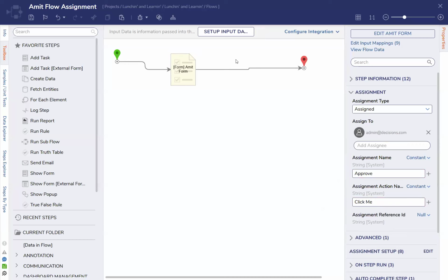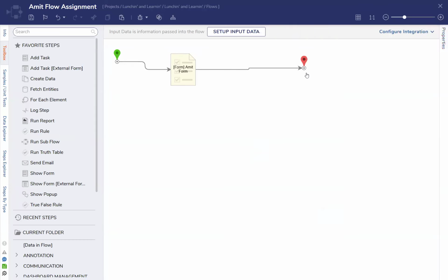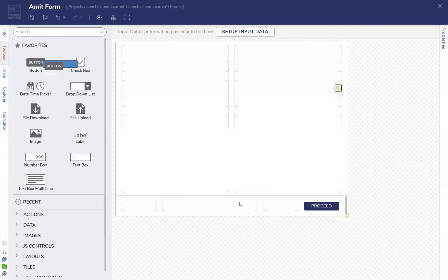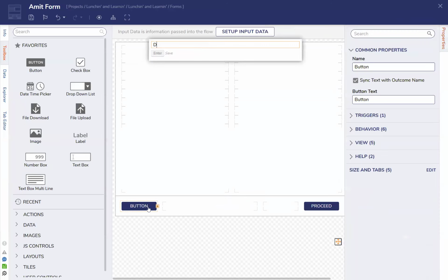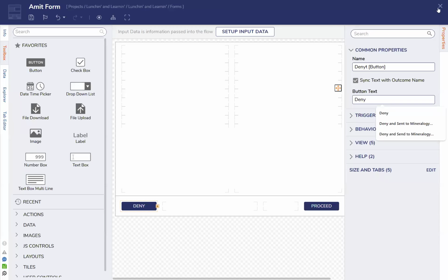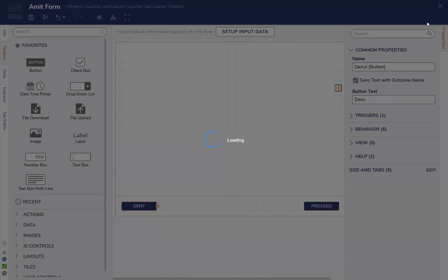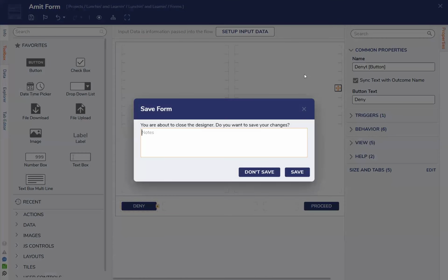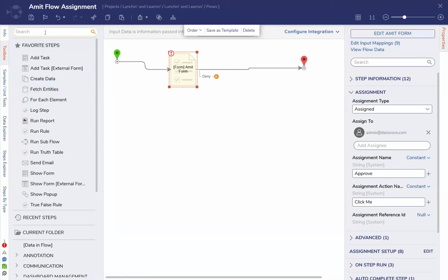Okay, and then let me do the last thing. I will add that extra outcome path. Why not? There we go. All right, and that's going to go down some other path.